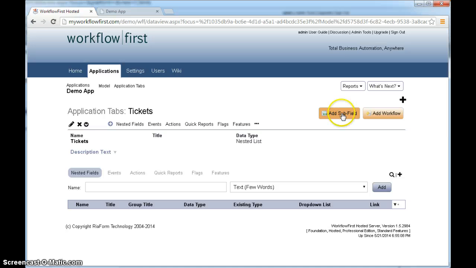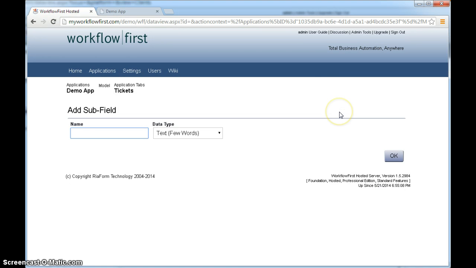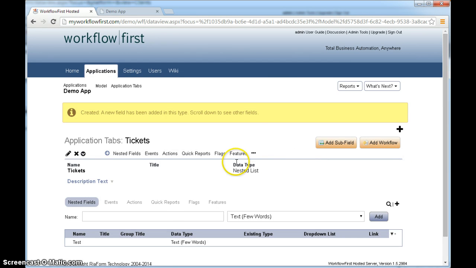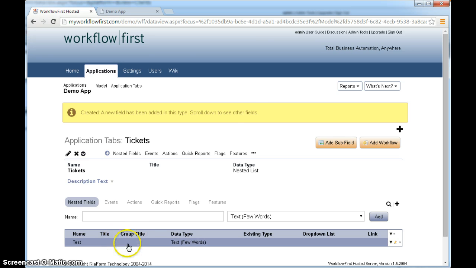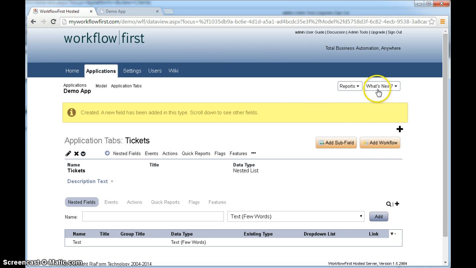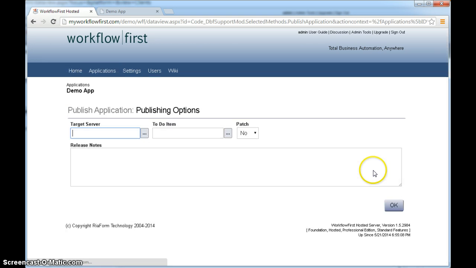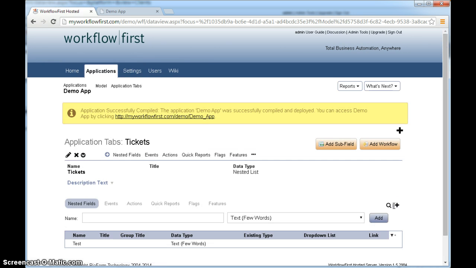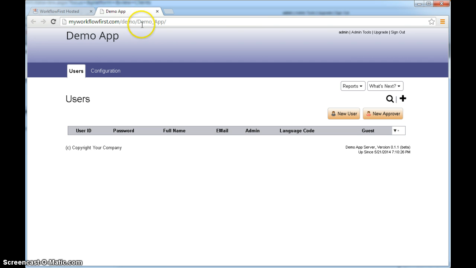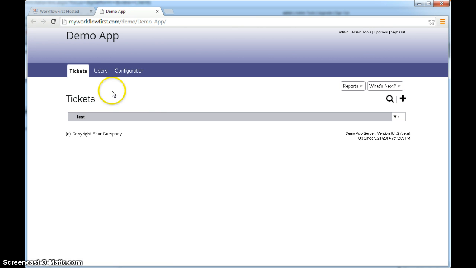So I'm just going to create a field temporarily. I'm going to click Add Subfield here. I'm going to call it Test and click OK. So you'll see now we see it at the bottom here under nested fields. Now I'm going to publish that. I click OK. And I'll switch over to this and press F5 to refresh the screen. And you see now we have a Tickets tab at the top.